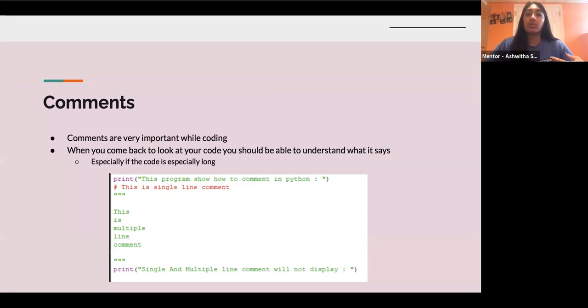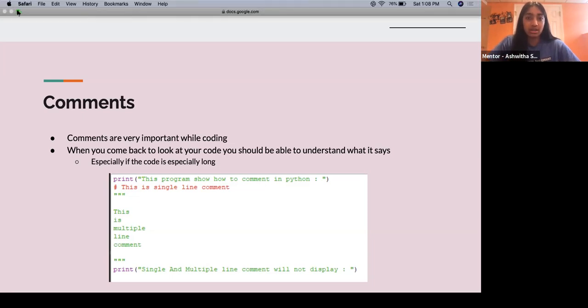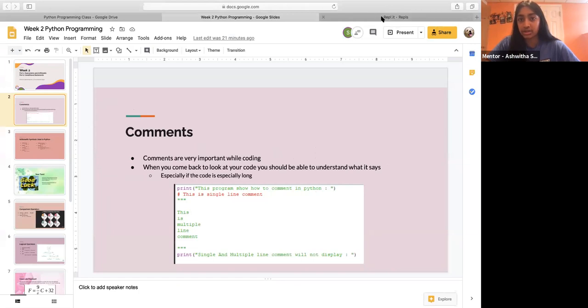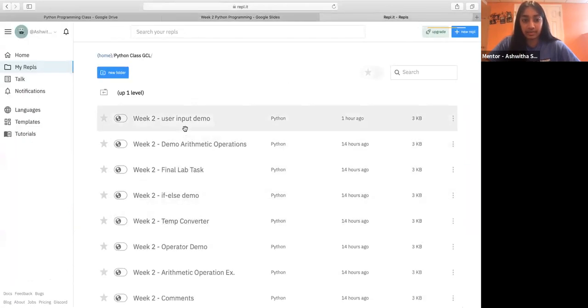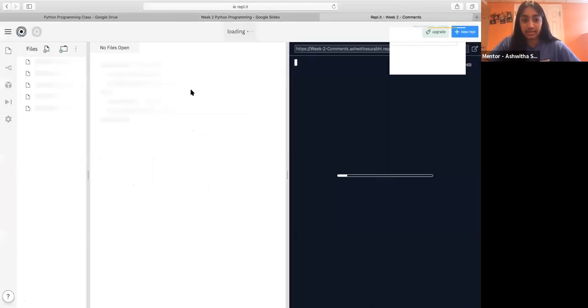I know some of you are working with other people on your individual project, so once you share your code, you're going to be able to know what the person did exactly. It's very important that you understand the other person's code as well. So comments really help in communication and also remembering what you did. So let me go on to REPL and I'll show you a comment demo.